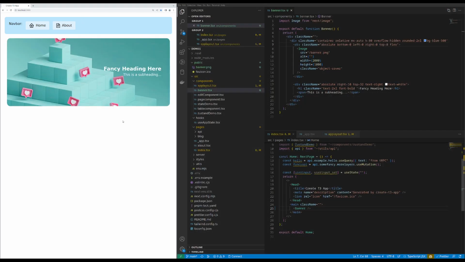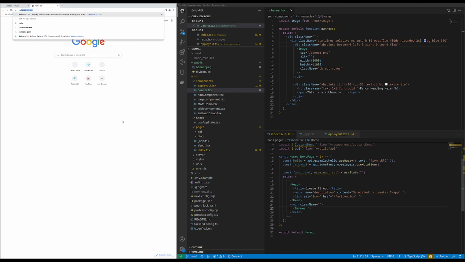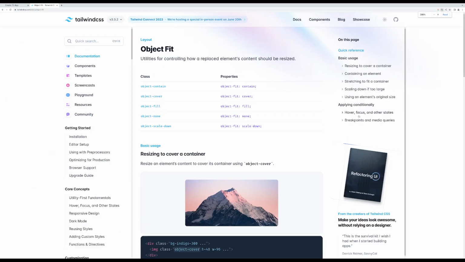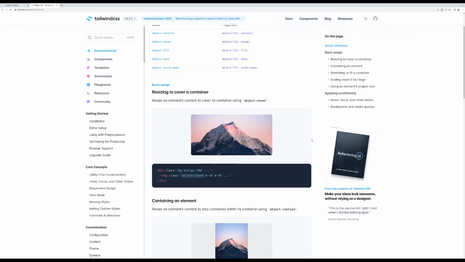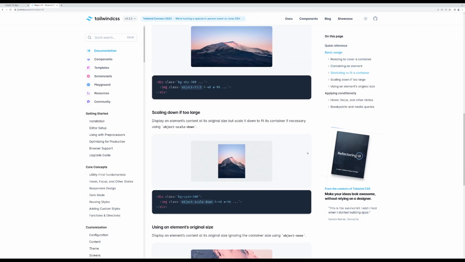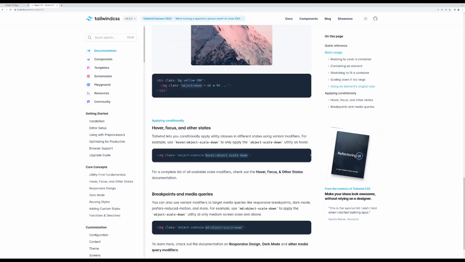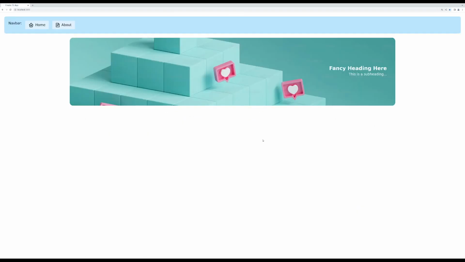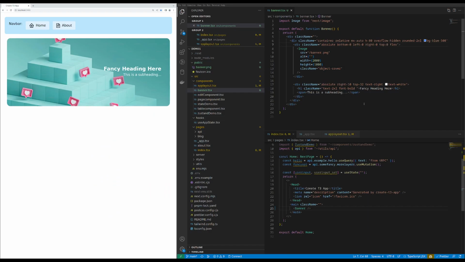Okay, then just to quickly share the documentation, Tailwind CSS, and we want to check out object cover. So there's a few options here: contain, cover, fill, and examples. Very nice. Okay, so that's the heading.